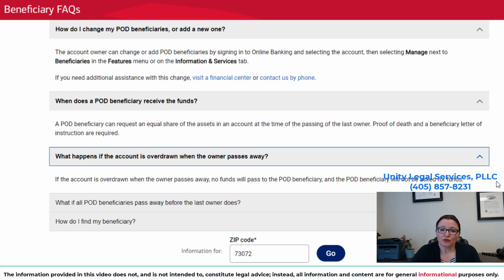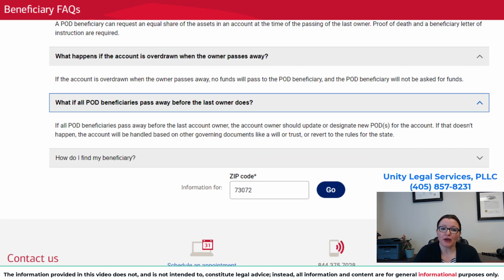What if all POD beneficiaries pass away before the last owner dies? If the POD passes away, the account owner should update the POD. If they don't, it will likely have to be probated. Again, it depends on the law. In Oklahoma, if it's under $50,000, sometimes you can collect it with a small estate affidavit. If it's over $50,000, you will likely have to probate it, go through the courts, and then collect it that way.